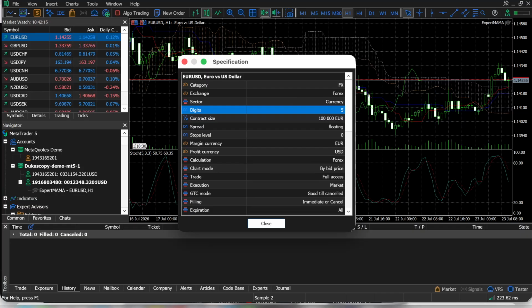In the specification window, you will find a wealth of information about the symbol. This includes details on the contract size, trading hours, and other essential attributes. The key field you are looking for here is labeled Digits. This field indicates the number of decimal places used in the pricing of the symbol. Understanding the digits is critical as it influences how you set your price levels for trades, stops, and limits.